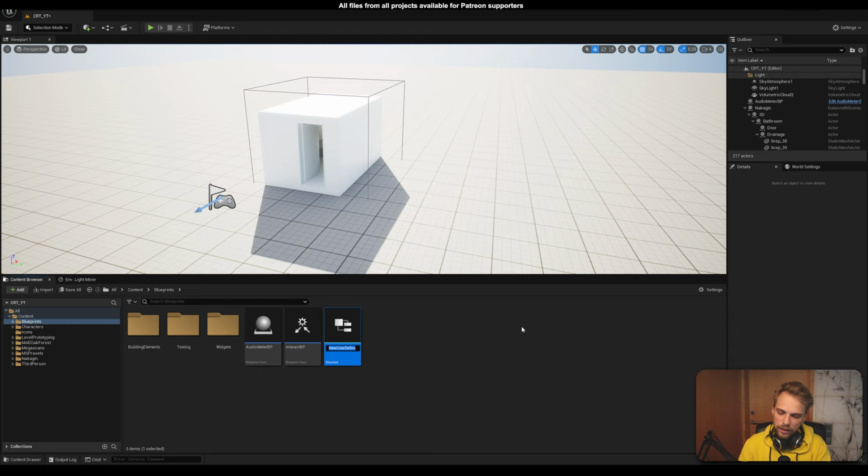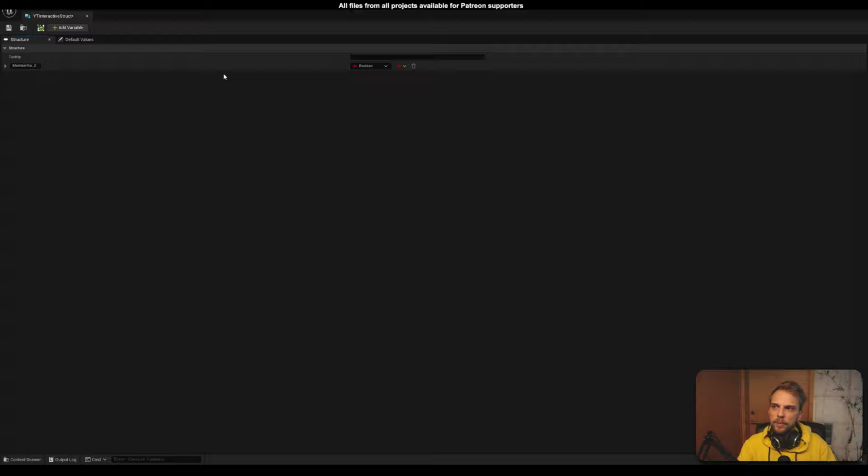I'll name it YouTube interactive struct. YouTube interactive struct. There we go. I'll double click it. I'll make sure that this structure will wait for values that are, what's the correct word? It's going to wait for values that are defined in my CSV files, right?